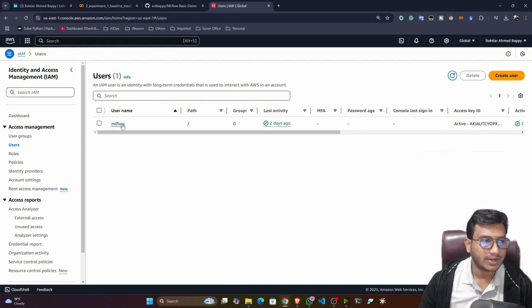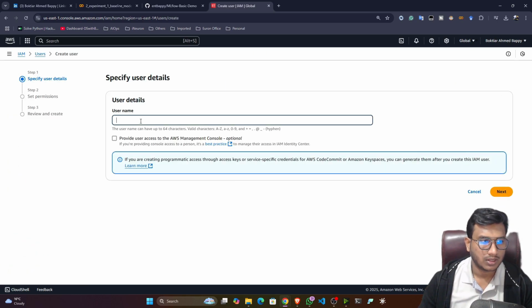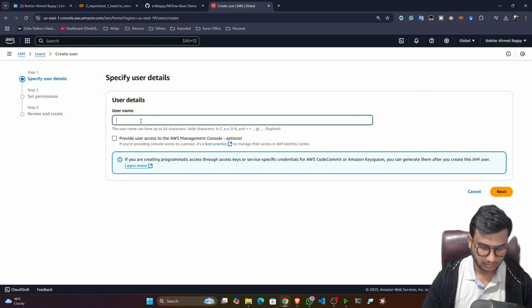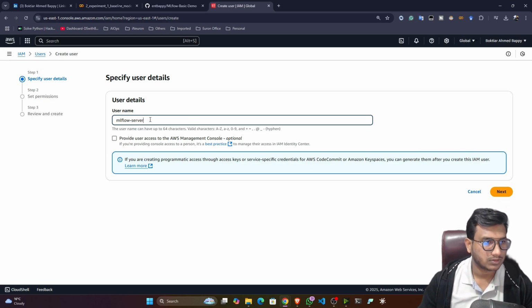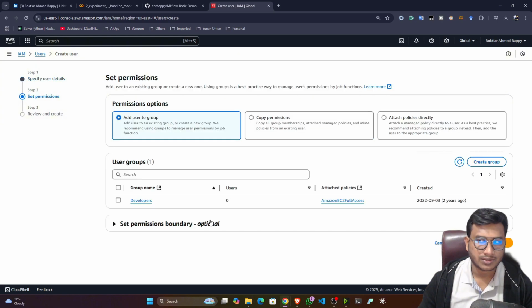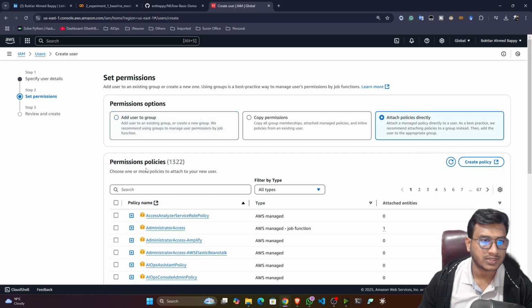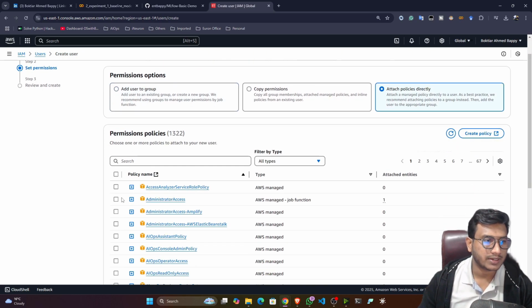Previously I already created one user. So what I can do, I can delete it, or let's keep it. I will create a new user. I'll give the username, let's say MLflow server. I'll click on next. Then you have to add the policy. So click here, attach policies directly. Now here you have to select the administrator access.